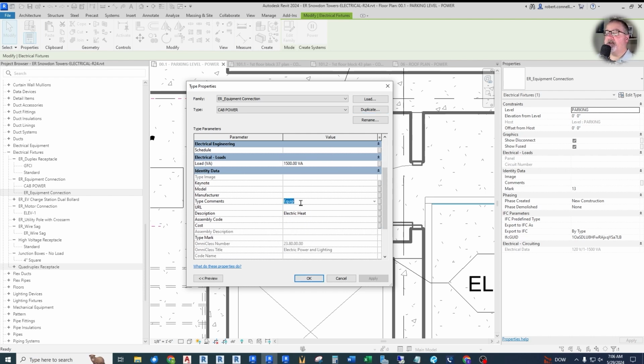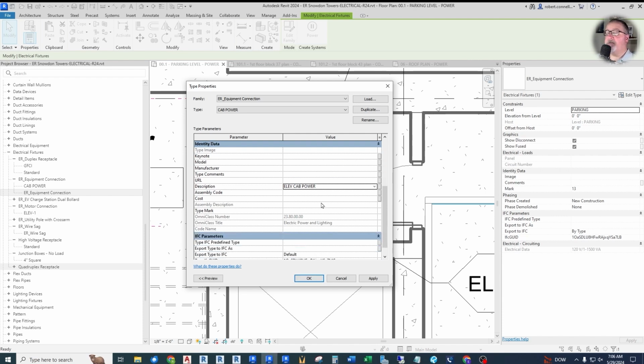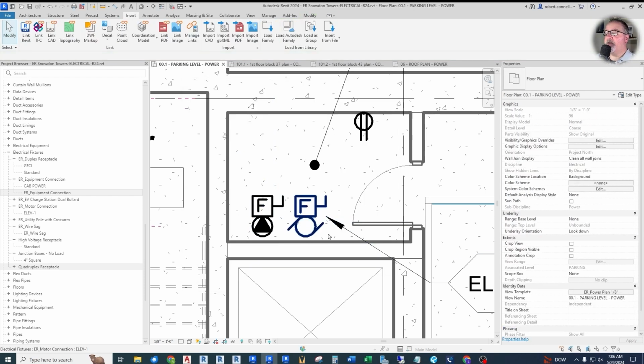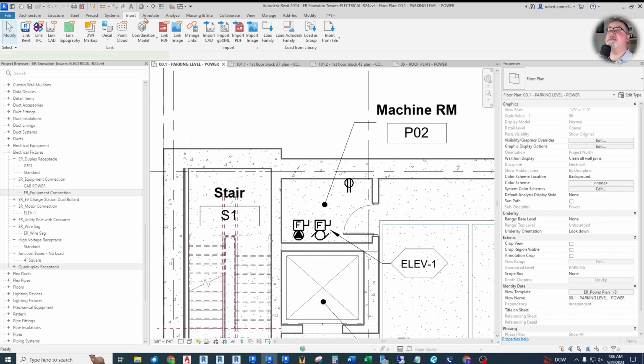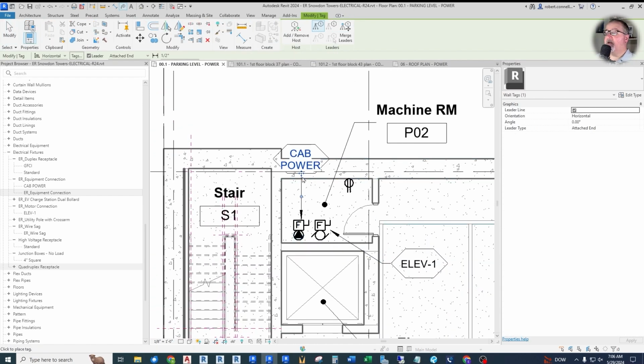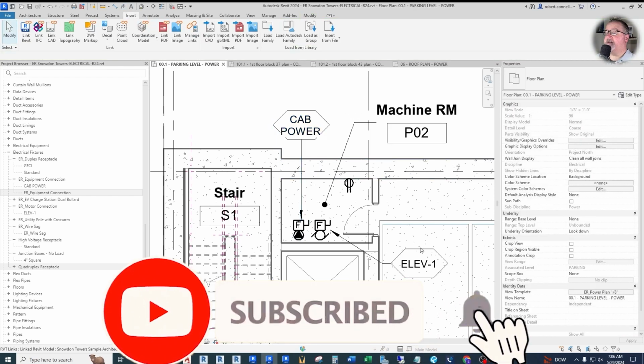And this is already set up to be on the equipment schedule. I don't want it there, so I'll erase that. Its description by default was heat, and we're just going to call it elevator cab power. A lot of these are just notes for us, for our team. If you have other electrical people working in this, it's very handy to leave some documentation. And we will just call it cab power. I don't really have a special marker for that. And we'll leave it fused. And then let's also tag this thing with a leader. And we'll call this cab power. And it kind of fits in our symbol.